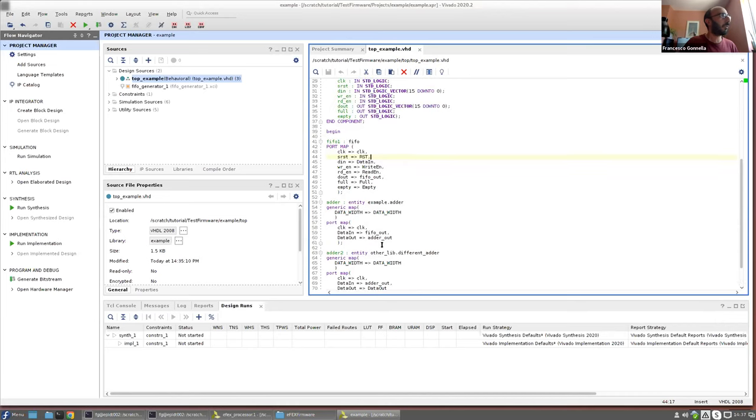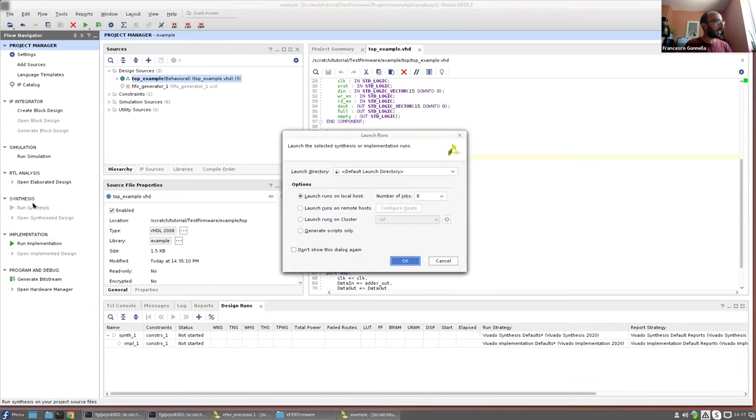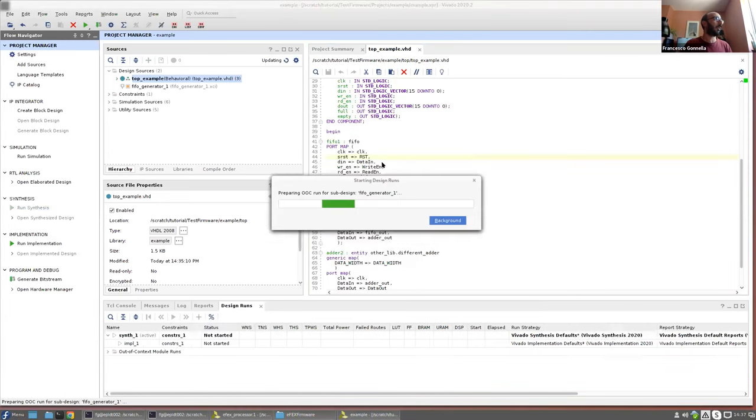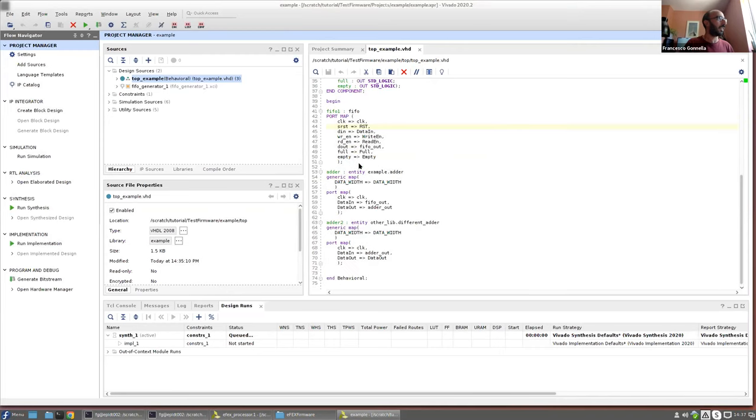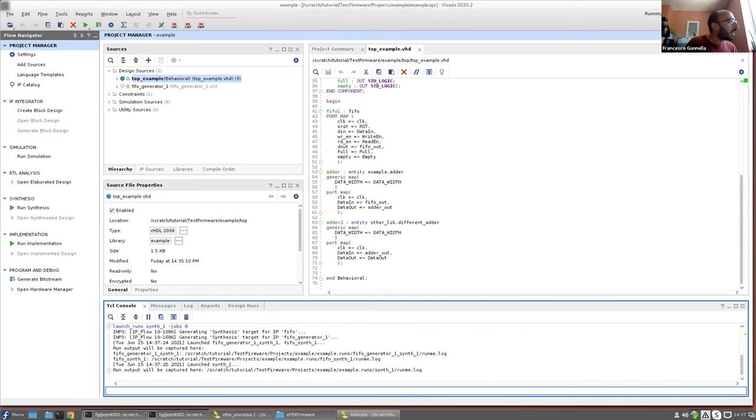There is just a couple of things, a couple of IPs inside. And then if I want to run it, I run it like this, and it will launch. It will have to do the XCI first, the IPs, and it will be launched, and it will be really soon.